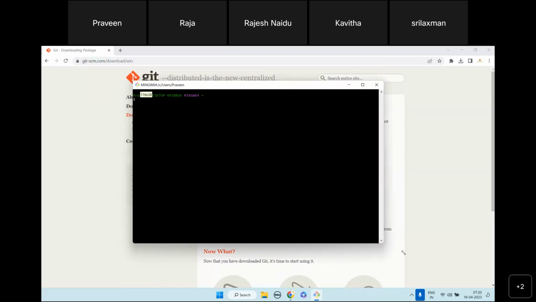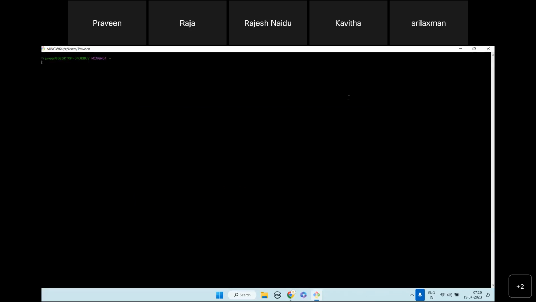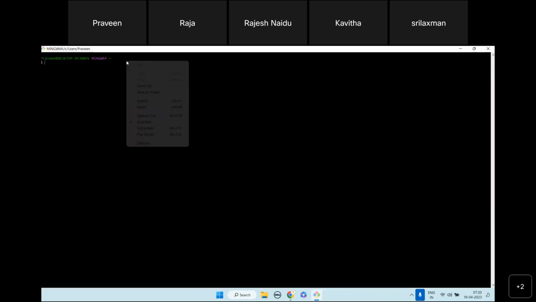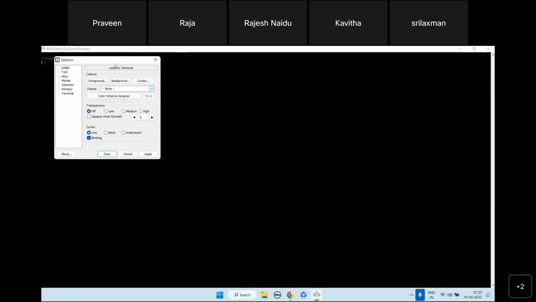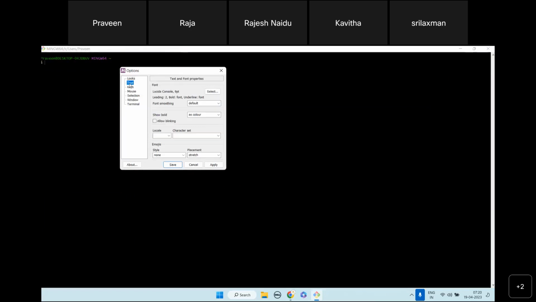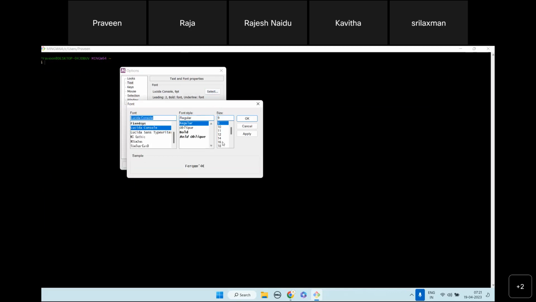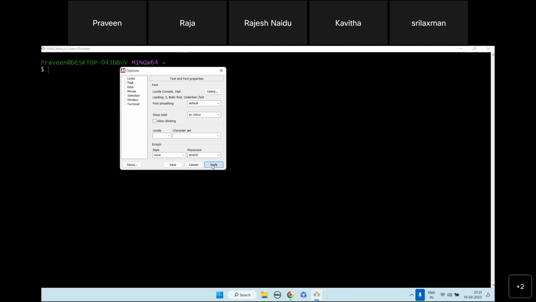Please maximize the window, because the fonts are very small. You can increase the font size. Just right click on the white border on the top, go to options, and go to the text. Yes, please select that one. We can increase the font size to 16. Apply and OK.